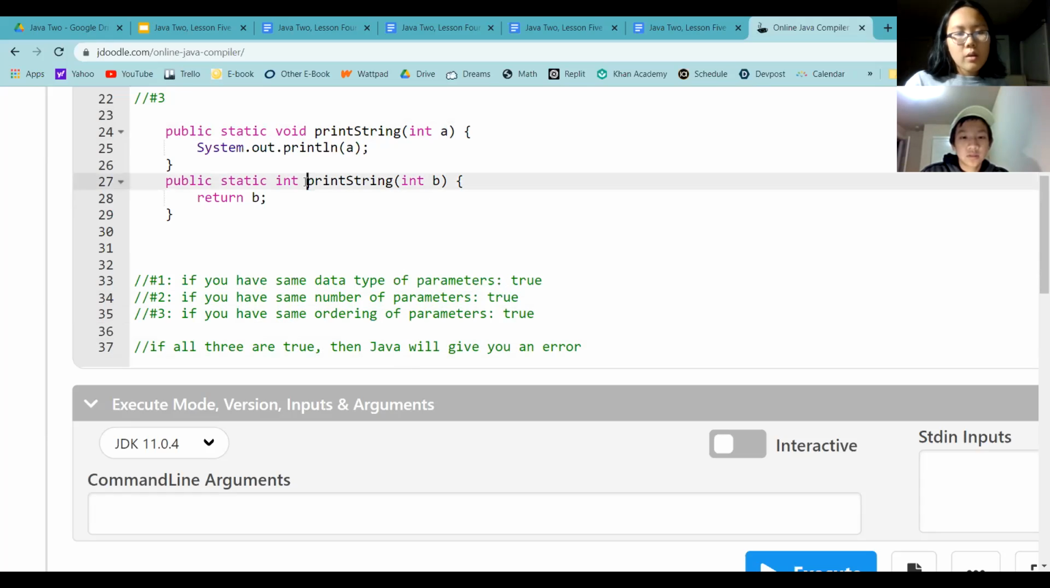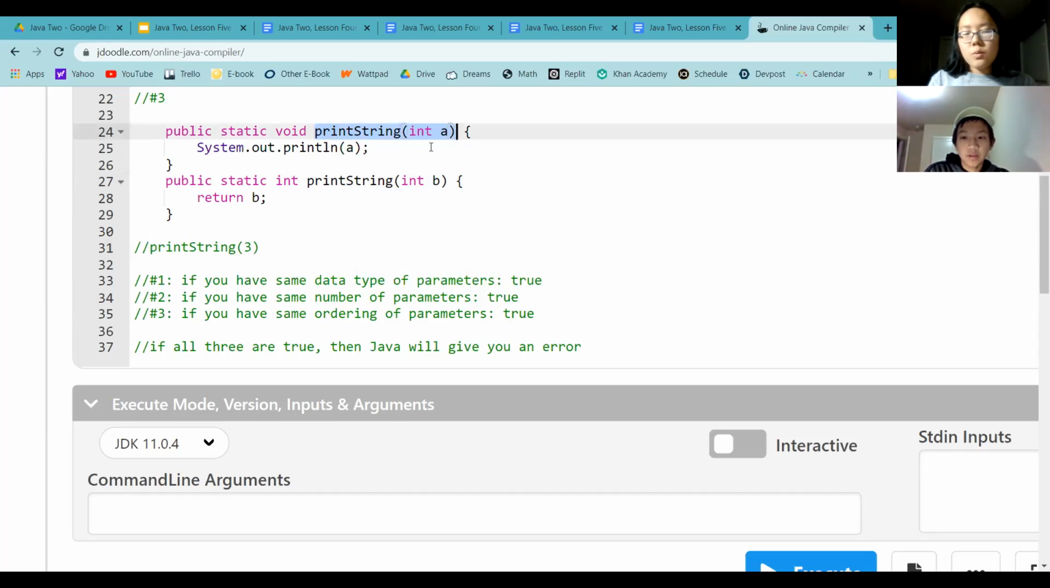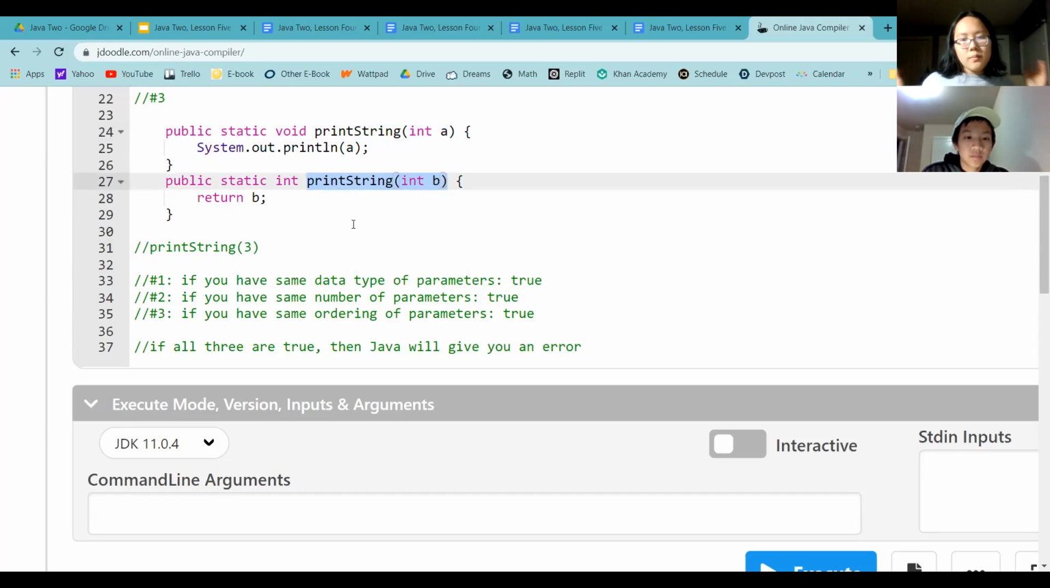Like I was saying earlier, even if you have different return types, that does not matter, because Java still cannot interpret which method you're trying to call. For example, if you're saying print string 3, and we're just looking at this part, which one is it trying to call? This one has print string and an integer parameter, and this one also has print string with another integer parameter. So I don't know which one it's going to call.